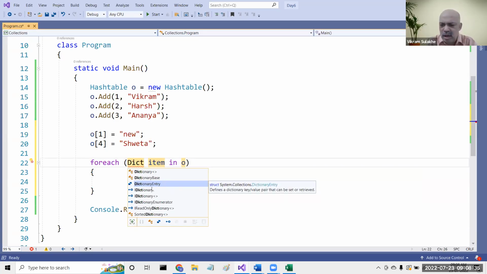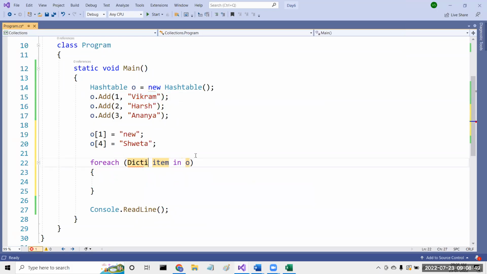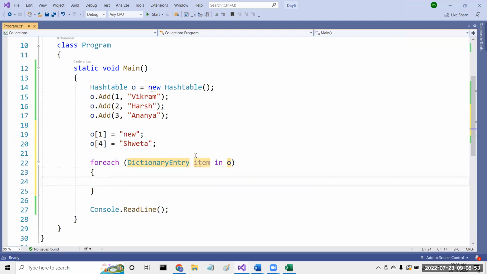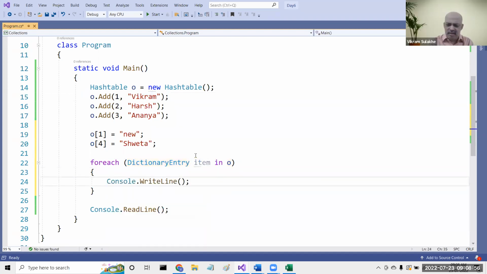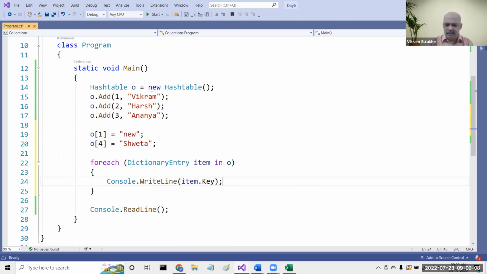So there is a struct called dictionary entry. Now, when we added it, what are the two things that we added out here? Key and value. So every dictionary entry has two properties. Item is your dictionary entry. What will be the two properties that this would have? One would be a key and the second one would be a value. Are we clear on this, everybody?